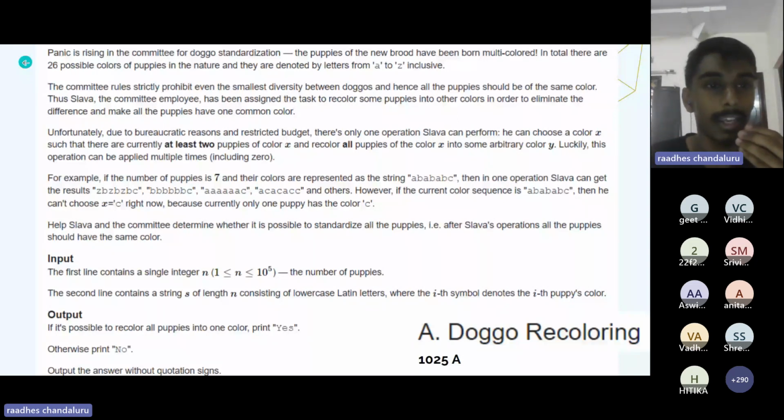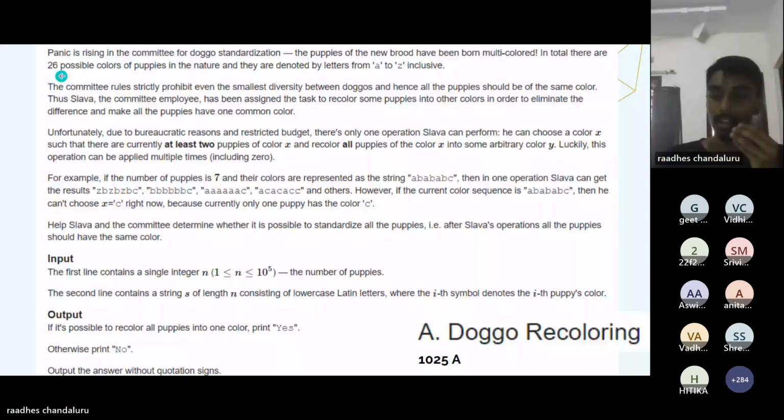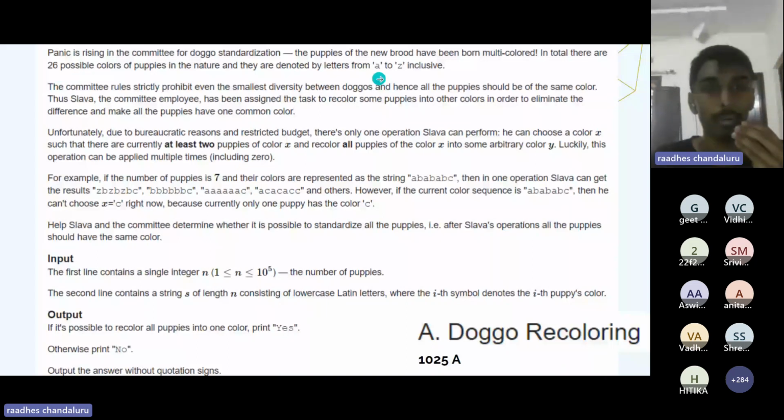So panic is rising in a community for doggo standardization. The puppies of a new brood have been born multicolored. In total, there are 26 possible colors of puppies, and these colors are denoted by letters A to Z. The committee rules strictly prohibit even the smallest diversity between doggos, and hence the puppies should be of the same color. Thus, Slava, the committee employee, has been assigned the task to recolor some puppies into other colors in order to eliminate the difference and make all the puppies have one color.